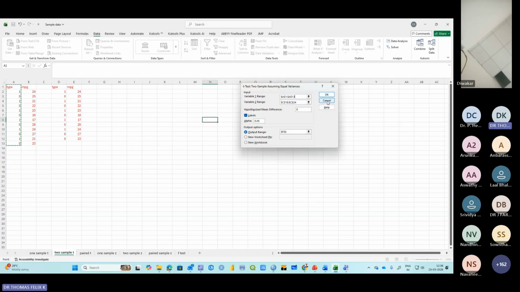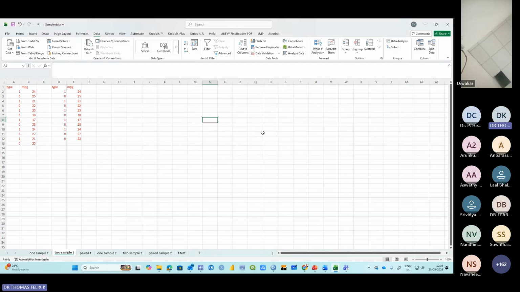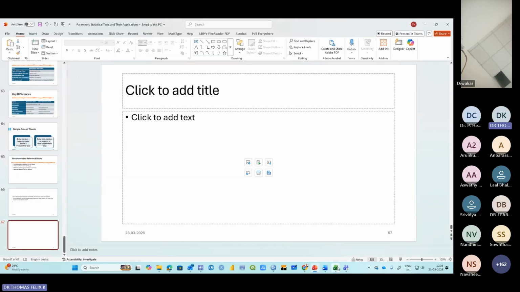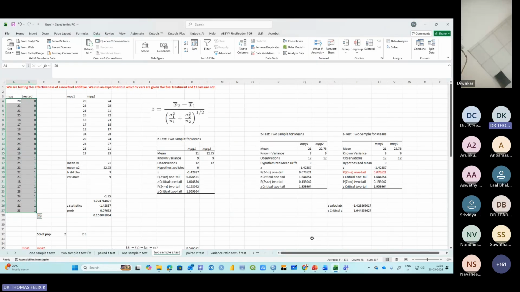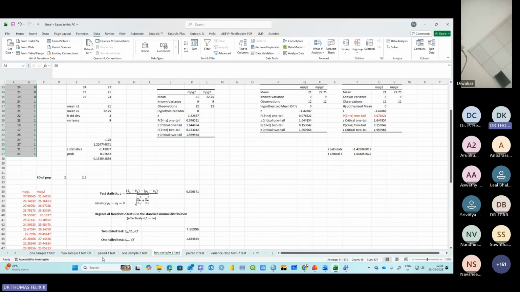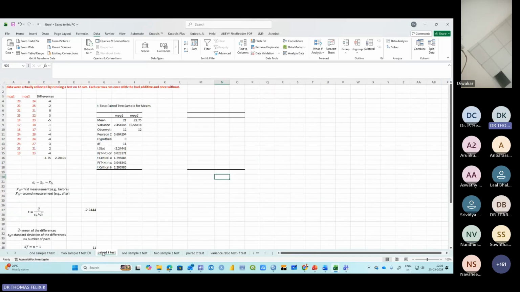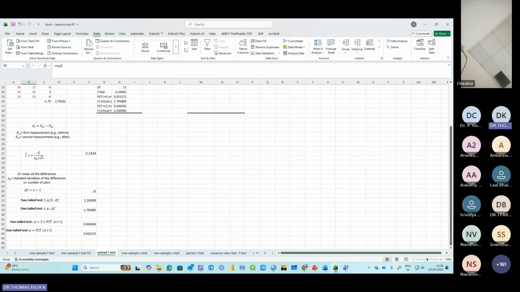As I said, the data arrangement is different. If you are running it in SPSS, the data arrangement is different. Here you can see the paired test, so MPG1 and MPG2.